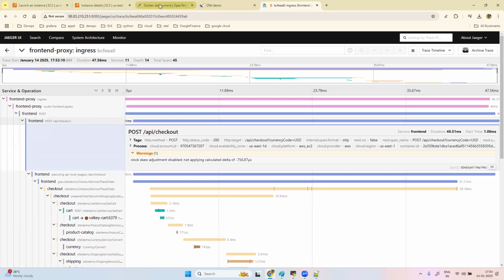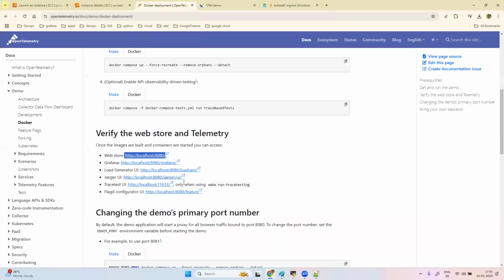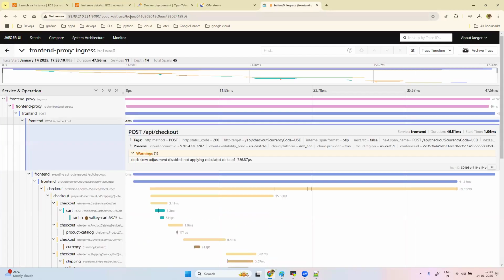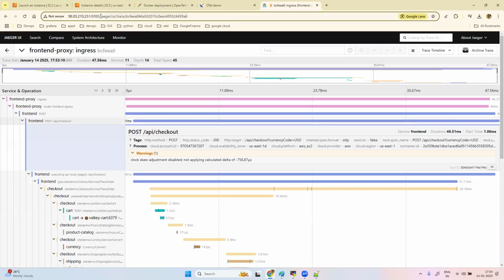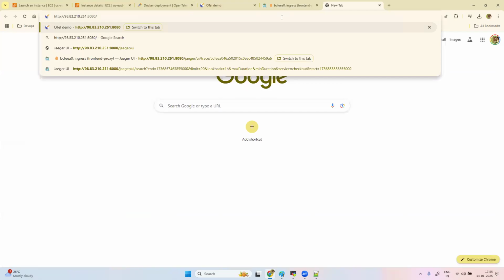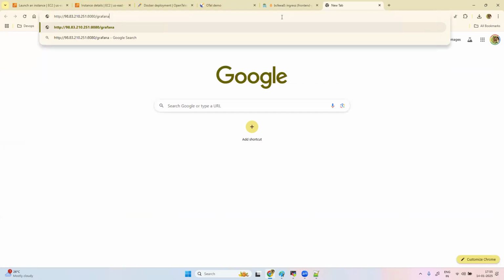Then the second thing is Grafana. Grafana has this URL, 8080/grafana/. So what I can do is go with this and open a new tab with /grafana/. So my Grafana is running on this application.